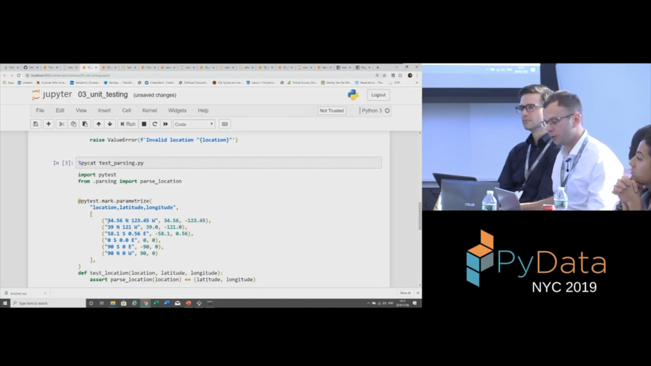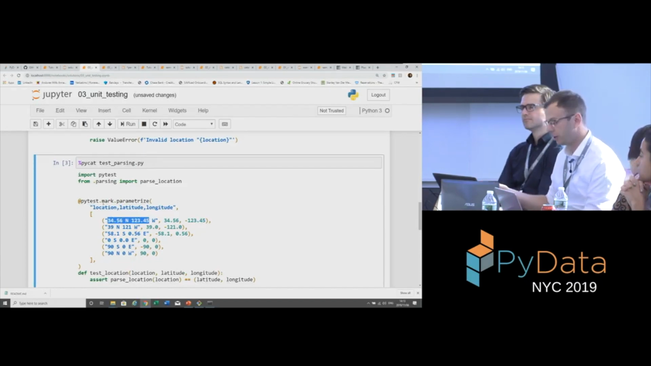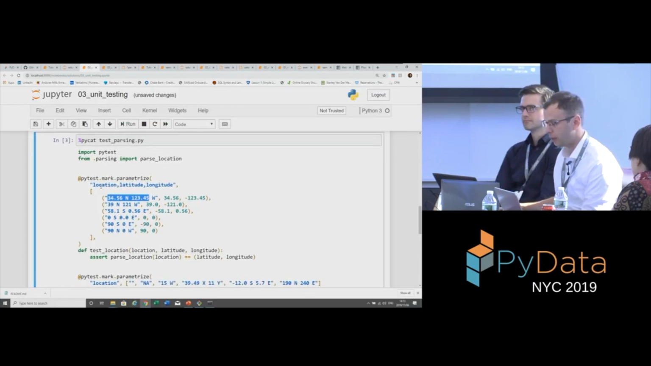I then also define these negative test cases. So how about strings that are just not correct? Will the function return something, or will it raise the correct expected exception?